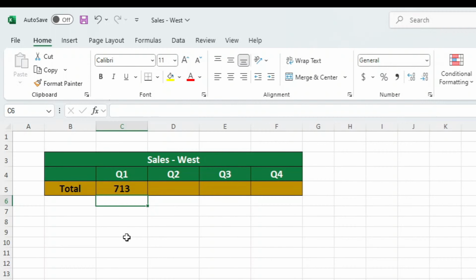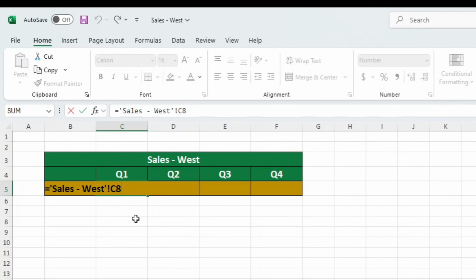Cell C4 in the spreadsheet Totals West contains the total sales data taken from the spreadsheet Sales West. If we select cell C4, we can view the formula that Excel has generated for the link. In Excel, the equal sign is used to indicate the beginning of a formula. This is followed by single quotation marks with the name of the spreadsheet, Sales West. After this, an exclamation mark is used to indicate the cell which contains the data we need. In this case, cell C8.